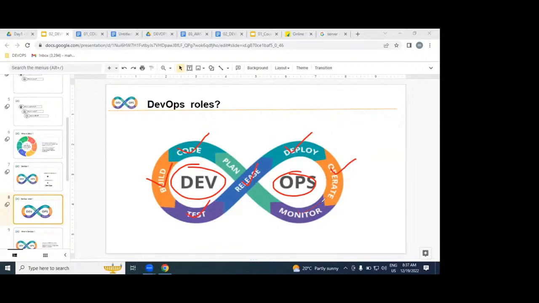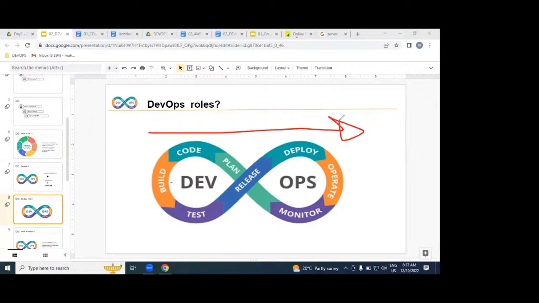But to be frank, we are not writing any coding. We are not writing any test cases also. Our job is just that we are going to be implementing the DevOps process from the dev environment to operations with an automated process. That process is nothing but DevOps.